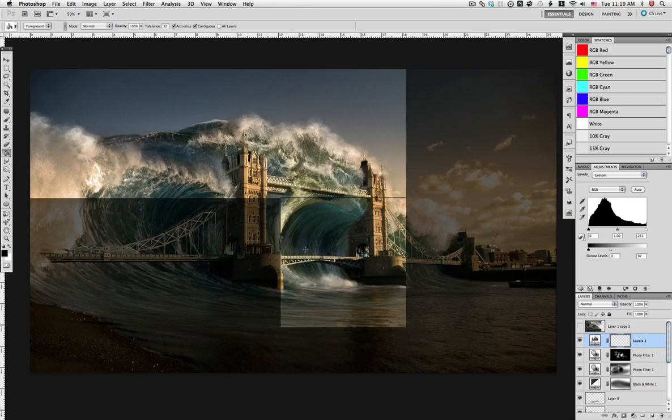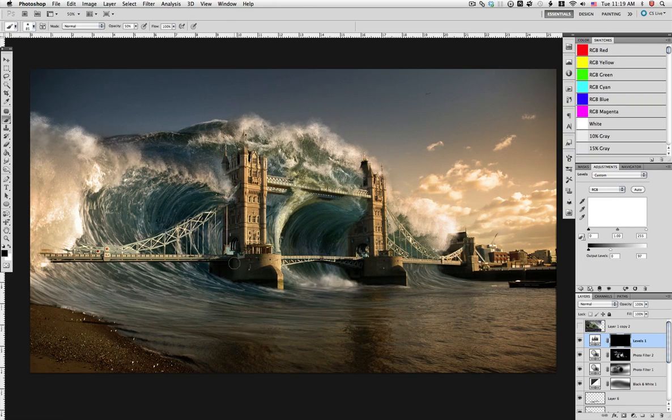Now we're gonna do a levels layer that we're also gonna be using only for the shadows. So we fill the layer with black, and with white we paint in just the shadows just where we need them, in the shaded parts of the tower and the waves.